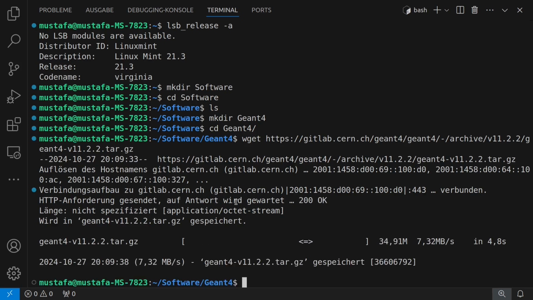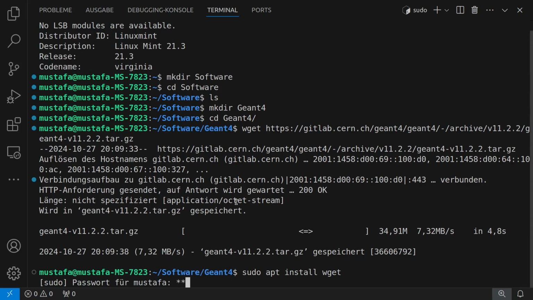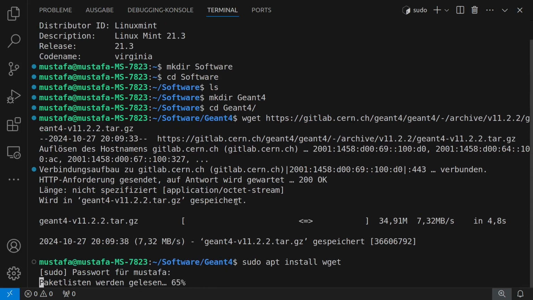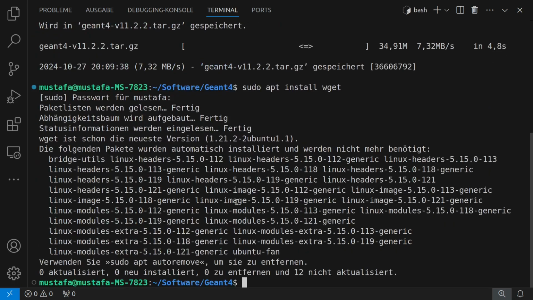now everything is downloaded. If there is any error message, yeah, you can of course either download it directly from your browser, or you maybe have to install wget. So what you can write, sudo apt install wget, and then of course insert your password, and in this case you can see it's already installed, so there's nothing left to do.